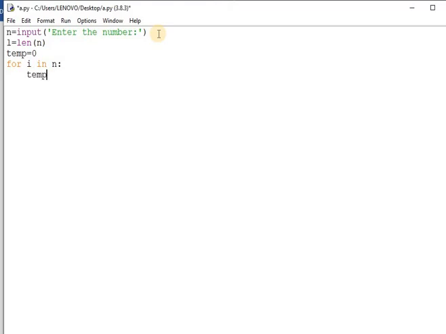Now temp equals temp plus I raised to the power of the length. So you will take I exponent L. But here I is in the format of a character, so you have to convert it into an integer, because the exponent mathematical function will work on an integer or float number. So you have to convert the character into an integer. Okay, so it will evaluate.